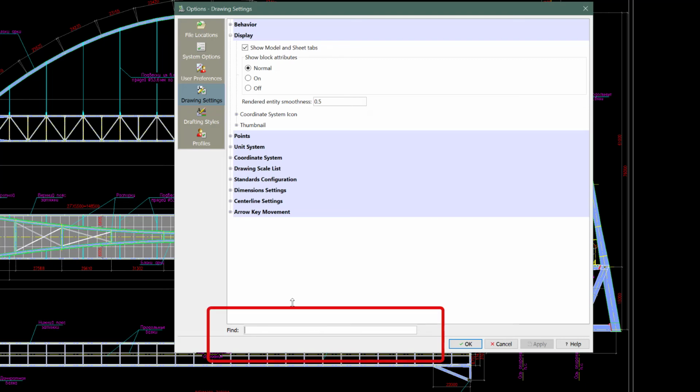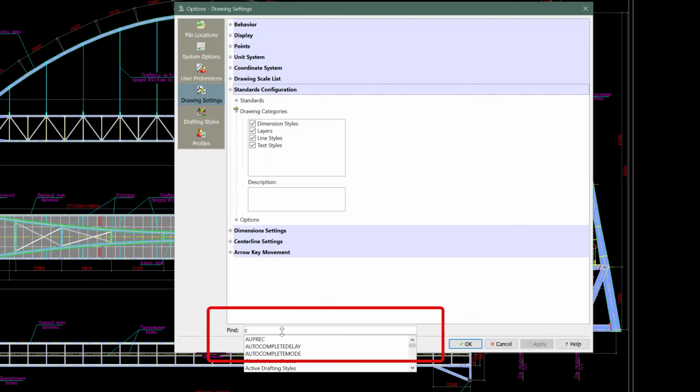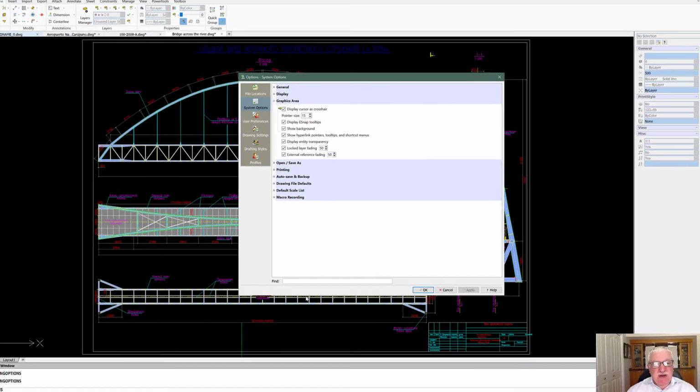It will save you lots of time and aggravation looking through a lot of options, because it's good to have a lot of options, but navigating and finding them should be easy, and Find makes this very easy. My favorite one, controlling the crosshairs.